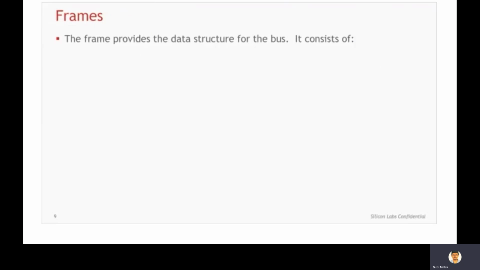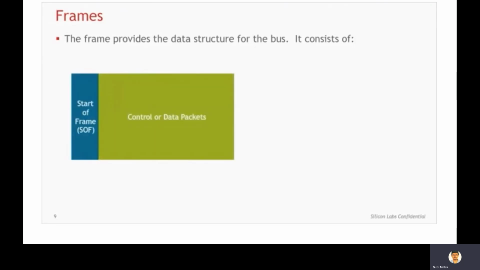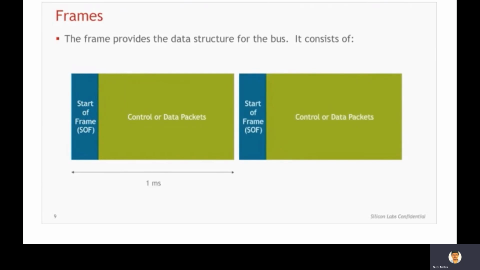As previously mentioned, the frame consists of multiple packets and provides data structure for the bus. The first part of the frame is the start of frame, or SOF. Then the rest of the frame consists of the control and data packets. Frames are continuously occurring, and with a full-speed device, each frame is 1 millisecond in duration.